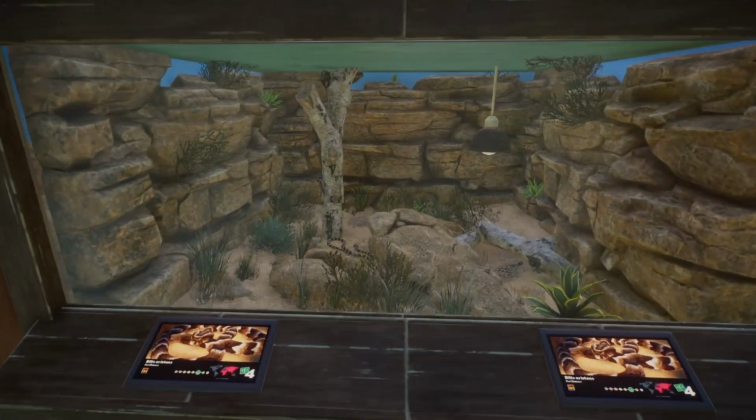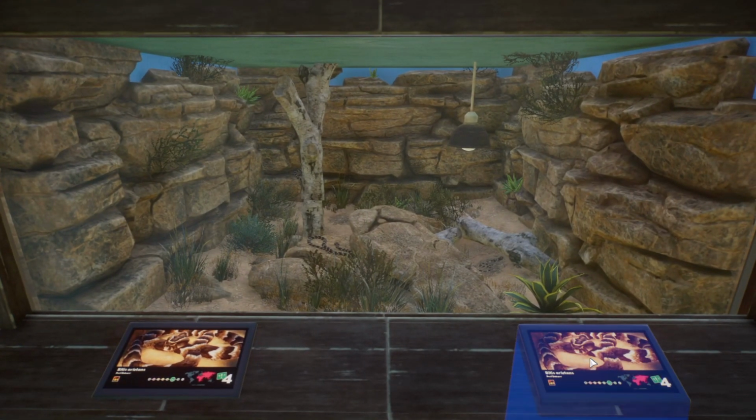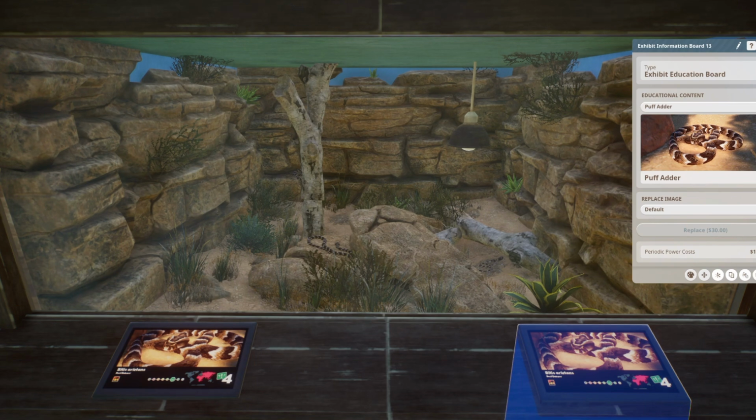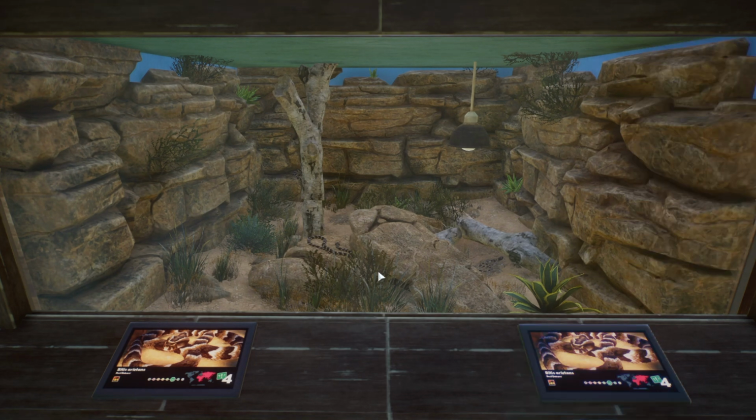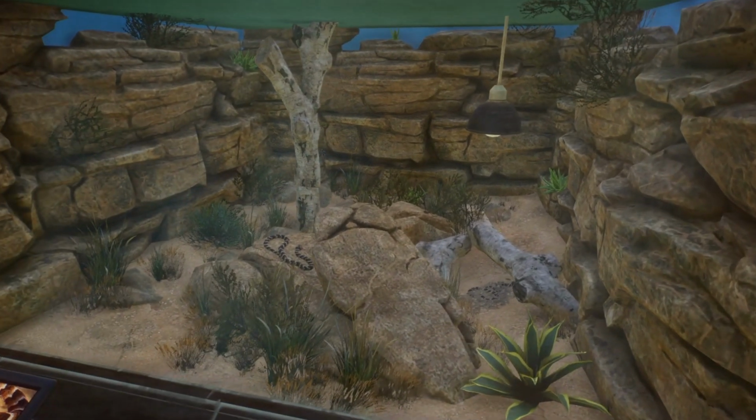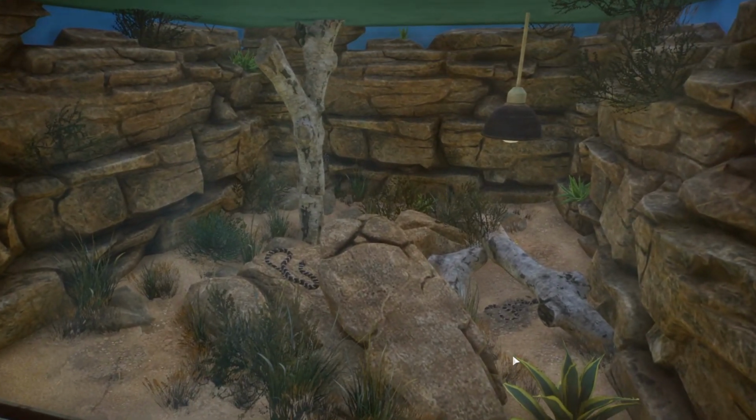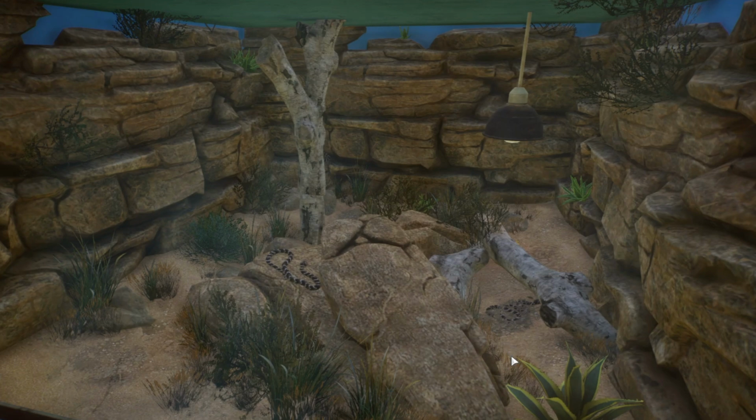Over here we have another snake. Our puff adder. And we've got one right here. And another one down here.